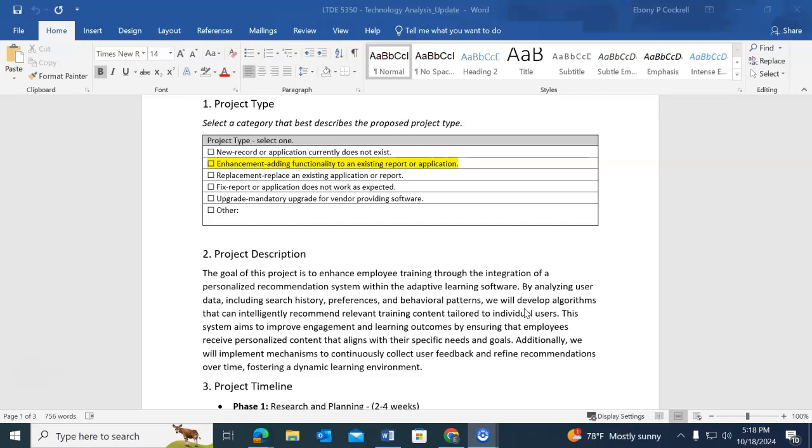This system aims to improve engagement and learning outcomes by ensuring that employees receive personalized content that aligns with their specific needs and goals. Additionally, we will implement mechanisms to continuously collect user feedback and refine recommendations over time. This hopefully will foster a dynamic learning environment for faculty and staff.